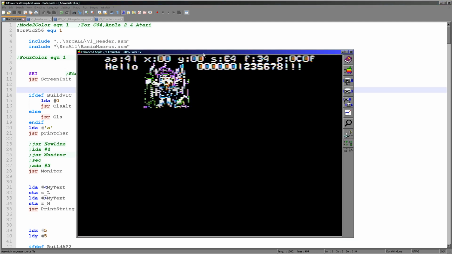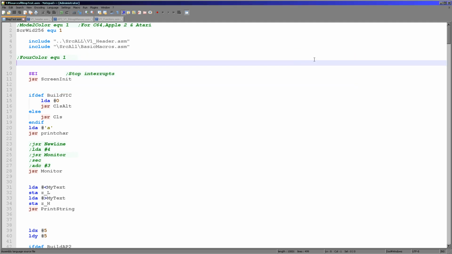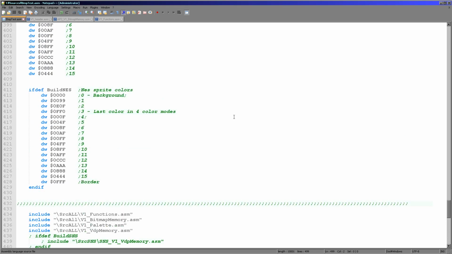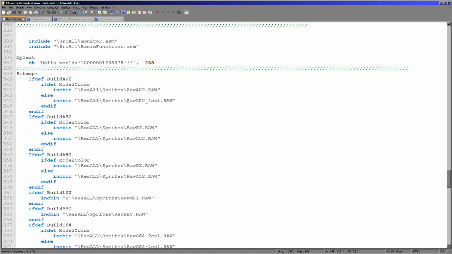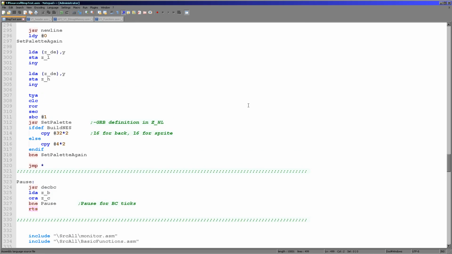But it's important to remember that everything else is the same. In fact, there is no change to the screen mode or the source code, with the exception of the bitmap sprite we're actually loading into memory. You can see here that we're loading in a different bitmap file, but everything else in the code is identical. So that's how it works.